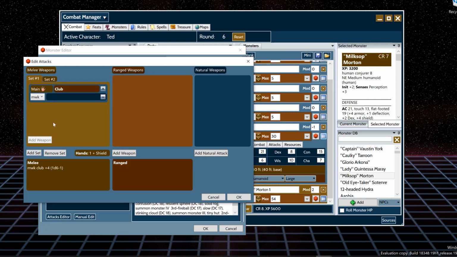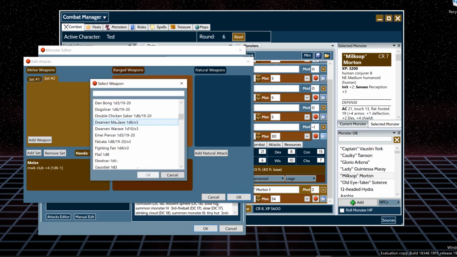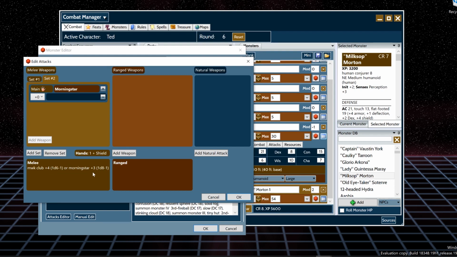Let's say add set. It's set number 2. I add weapon. There's a large number of weapons already on here. If your favorite weapon isn't shown, talk to me and I'll try to get some more weapons on here. Otherwise, just try to get something which matches your weapon and manually edit it later. So let's just say I want to give this guy a Morning Star. You'll notice down here it shows you his text, and it tells you Masterwork Club +4 or Morning Star +3. And this represents the individual weapon proficiencies and other things that determine what's going on.